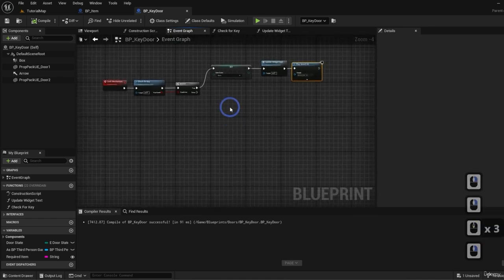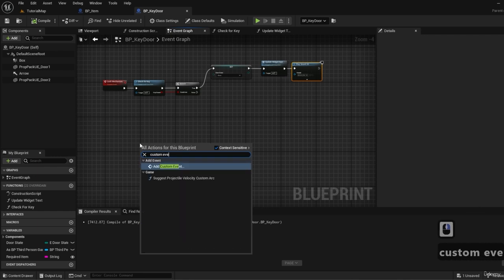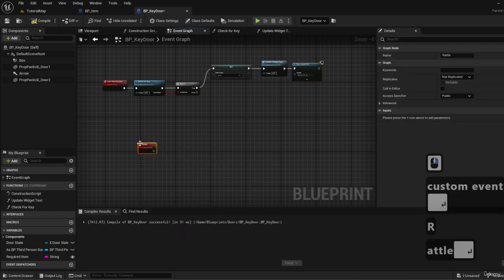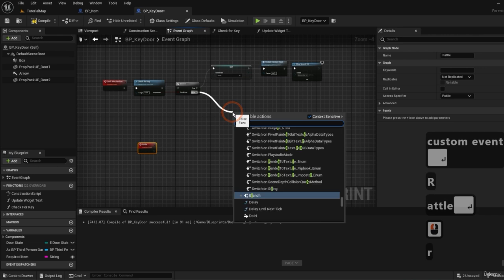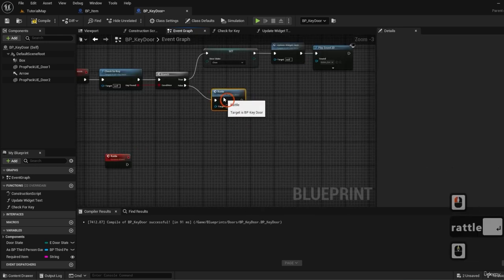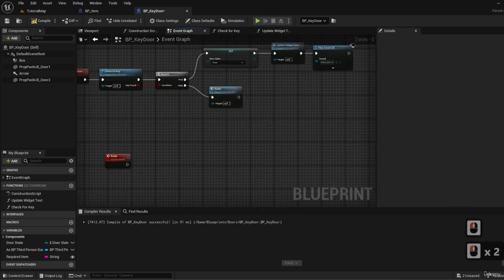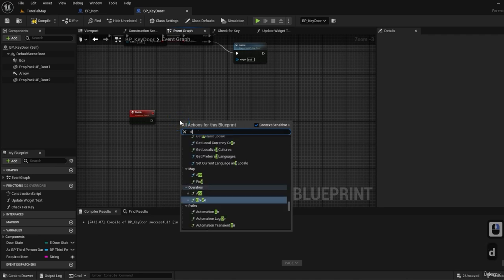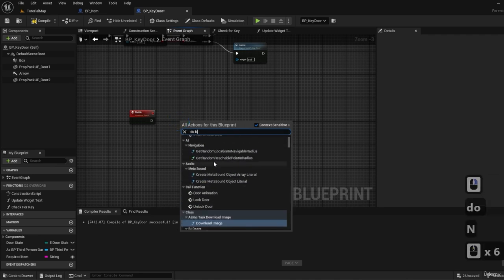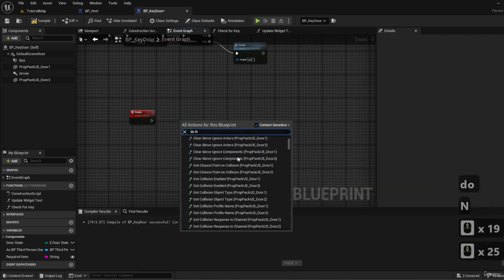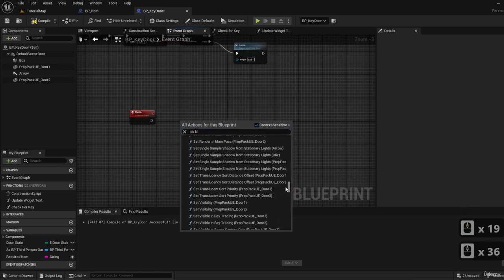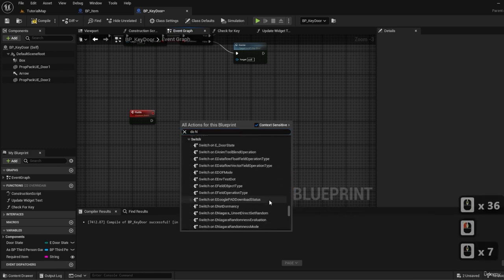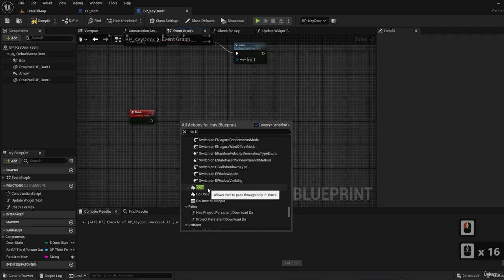And we talked about creating our new rattle mechanic. Let's call it custom event and call it rattle. Now, what will be the interesting part? The interesting part is that we will use a new node called Do N. It's a little bit hard to find. I think I passed it. Yeah, here it is, Do N.